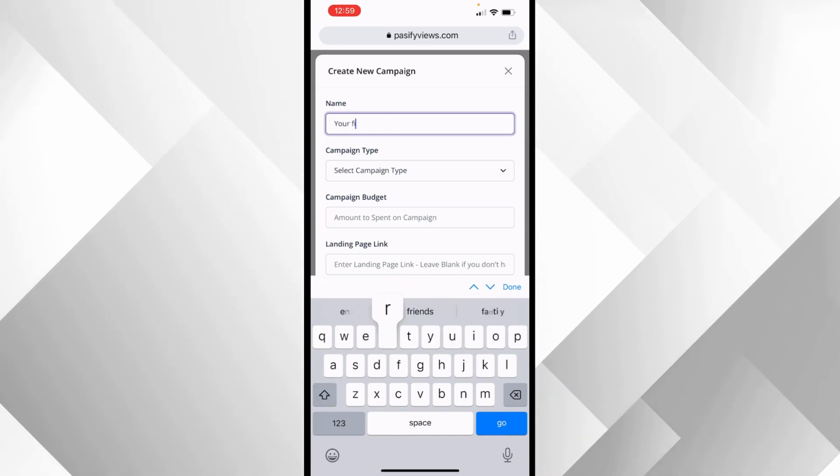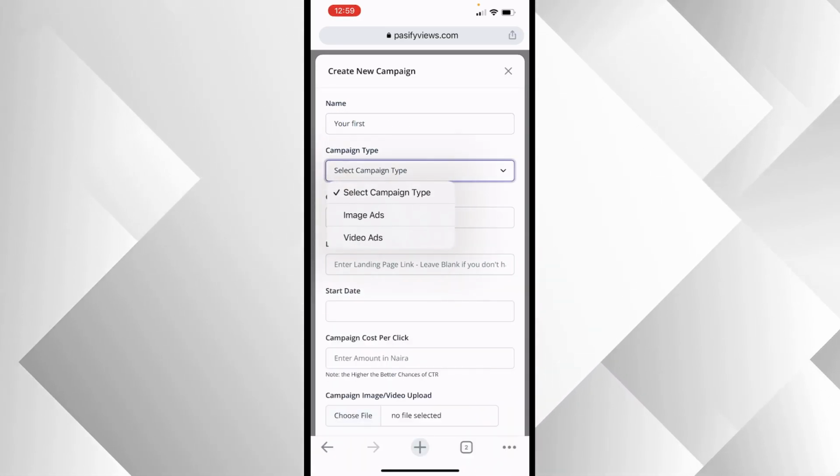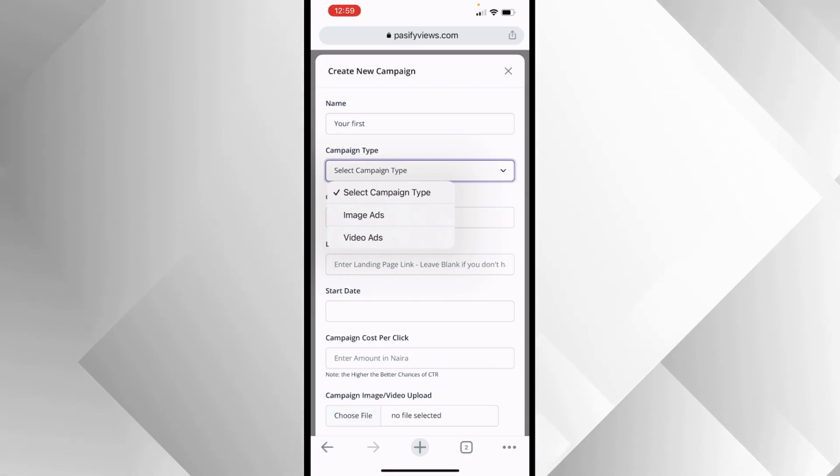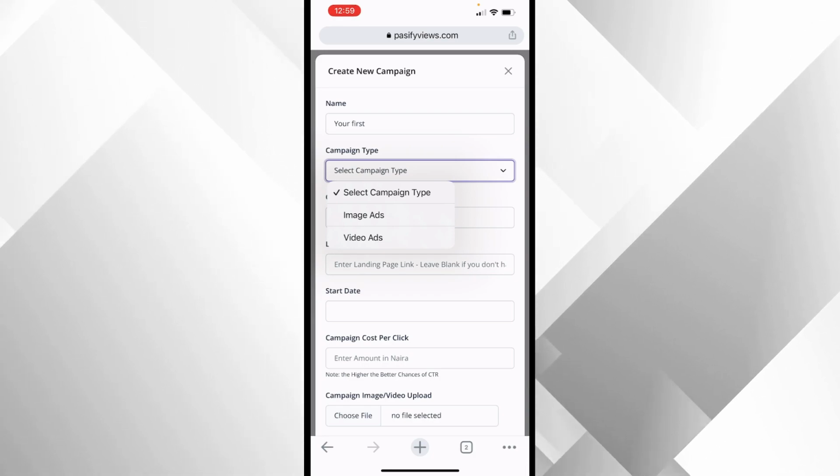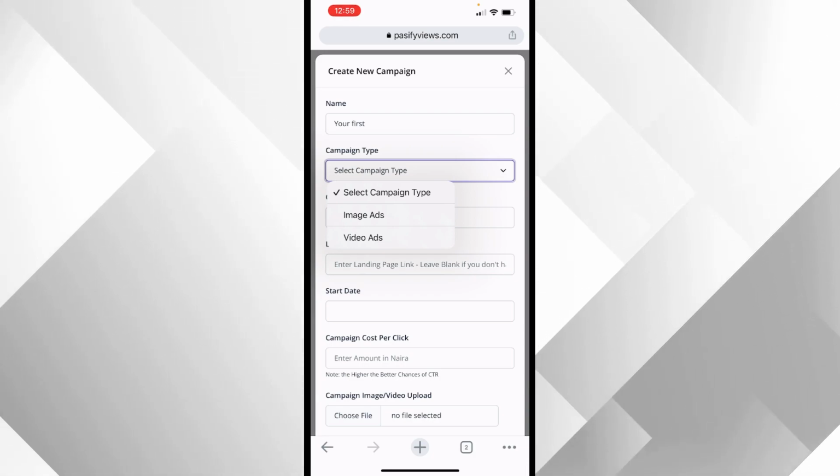First, what's the campaign type? Is it an image ad or a video ad? I'm going to show you how to create a video ad and then an image ad, okay? So don't worry. Let's start with image, yeah?